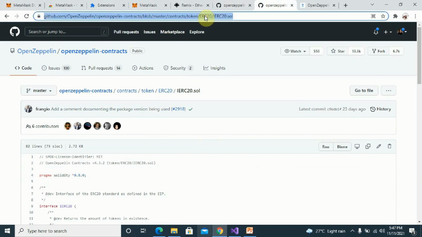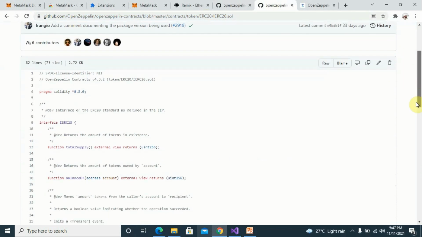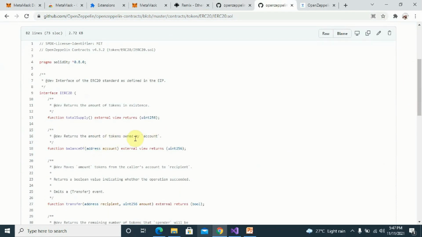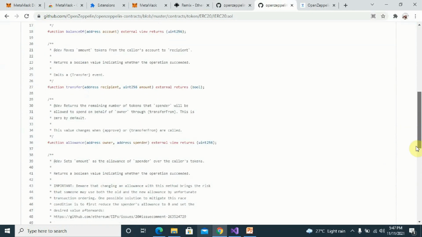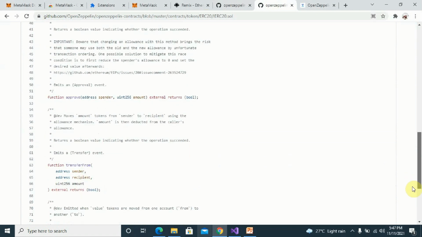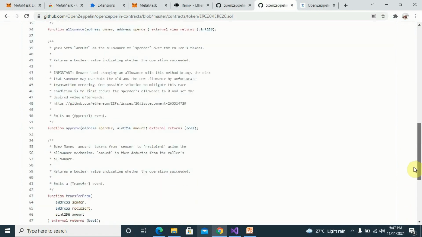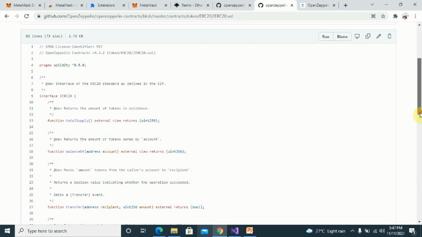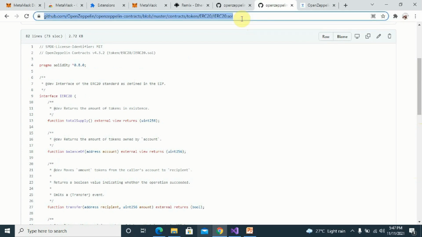So we pick this ERC20, which is an interface that defines all the functions that I just mentioned. You can see it here: total supply, balance of, transfer, allowance, approve, transfer from, and transfer. Basically these are what I just explained. So we can just pick that, just pick this URL.